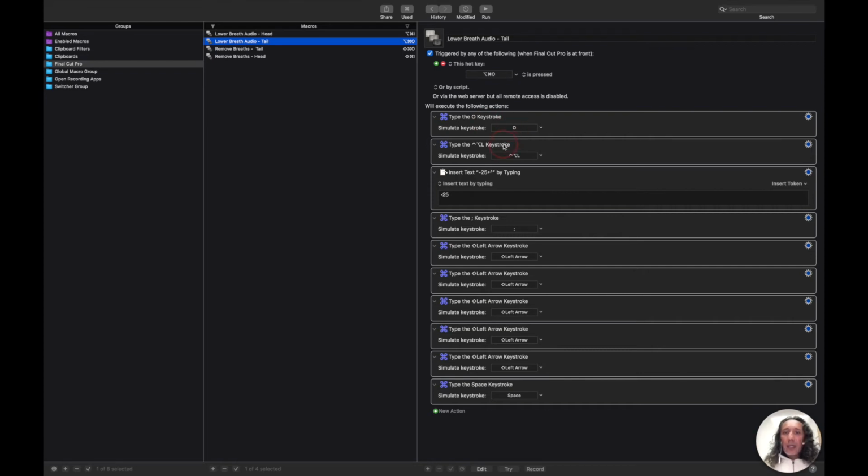The next action is going to type in its keyboard shortcut, this keystroke, which is Control Option L, which says to adjust the audio. So I can either type in positive or negative or whatever number I want to adjust the volume at between the in point and out point. So here I have it selected at minus 25. So I type in minus 25 and then enter. By clicking minus 25, enter, it's going to type that in Final Cut Pro after this keystroke.